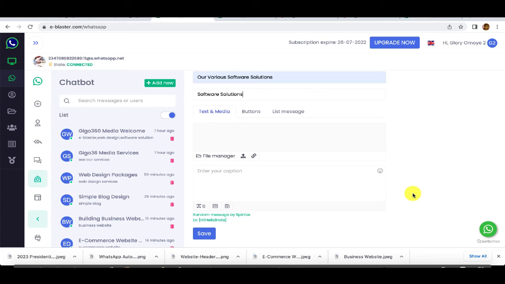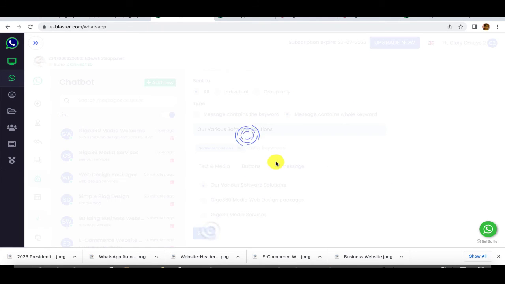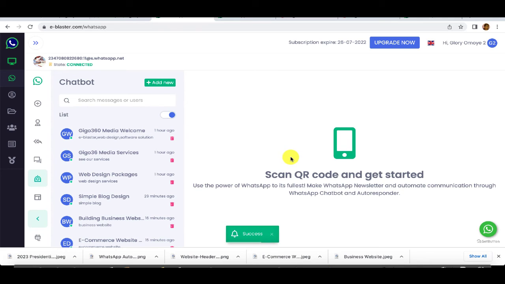In case anyone selects this option of software solutions among Google 360 Media services, once they select this option on software solutions, they will be presented with this list message of our various software solutions. Alright, and I just click on save. So that bot is activated.